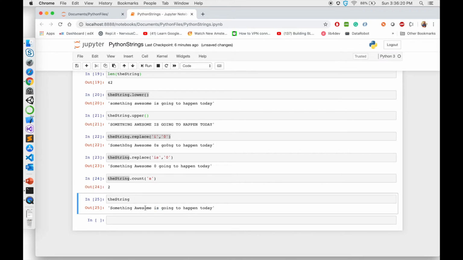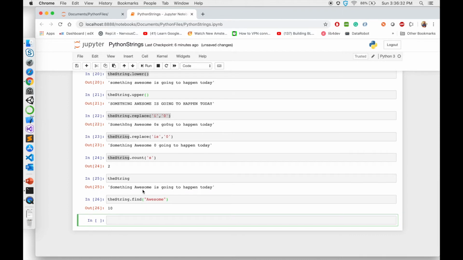And what else? If I want to find a particular item, I can say find, say awesome. It will find exactly what index awesome is at. You can change it to going. You'll see it will say 21. So this is index 21, and that's where going is.